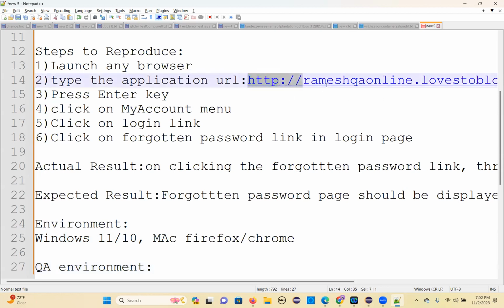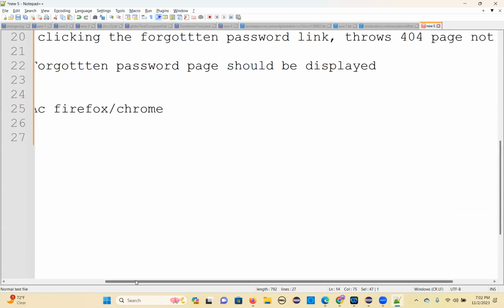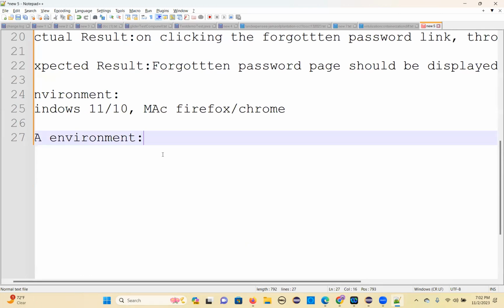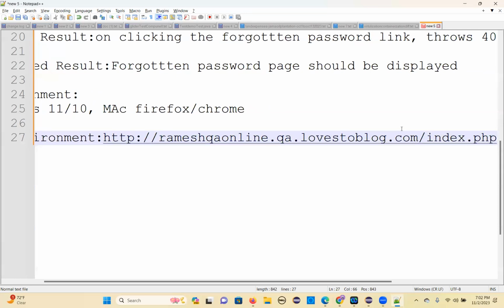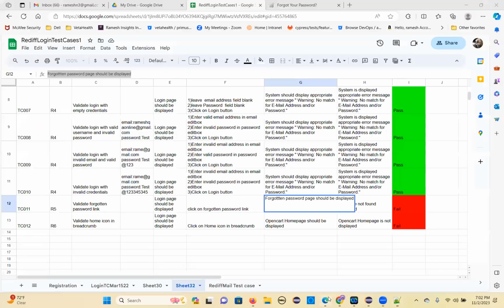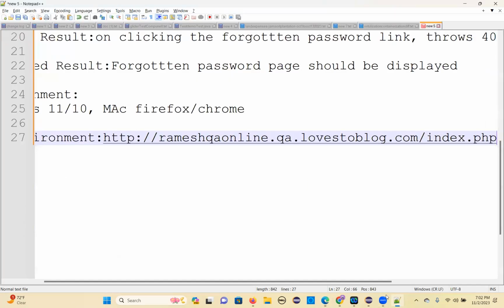So QA environment means you will have this URL, like this. So they'll prepare an environment, something like that, okay? Somewhere they'll mention QA, so dot, like that, okay? So the environment URL basically. So this is the environment, okay? They will give an environment, you have different URLs. Now this is the production URL. So your environment URL will be like this. They'll give a name like that, okay?